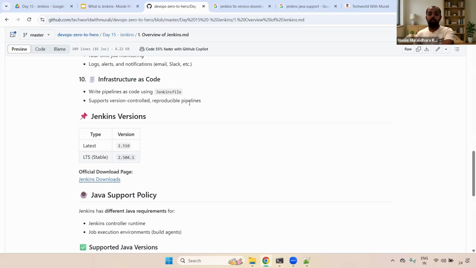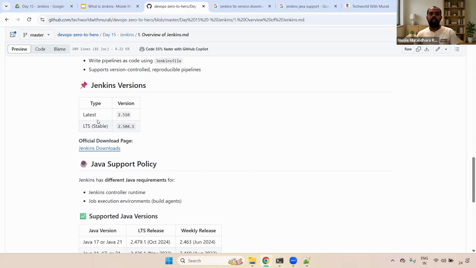Now you got some idea, right? What exactly Jenkins is, and why we use Jenkins. And here, in Jenkins, we have two types of versions, guys. One is the latest version, and the second is the LTS version. Latest version means the Jenkins team frequently releases versions, for example every 2 or 3 weeks. And the LTS version is the stable one. We can use this stable version.